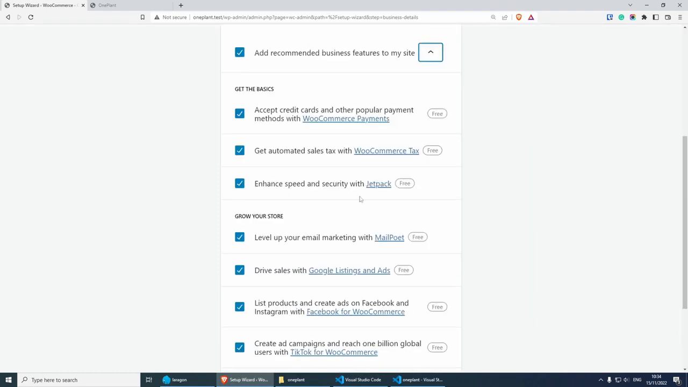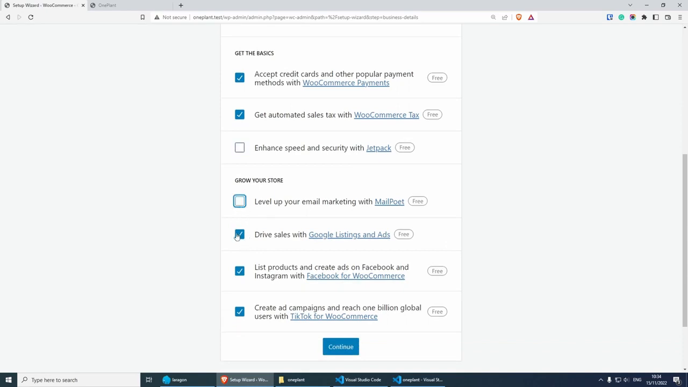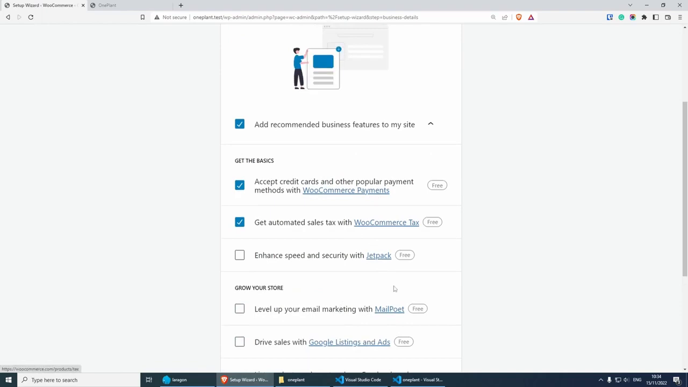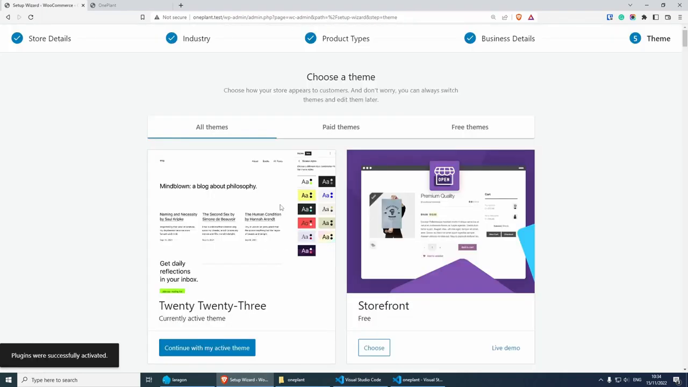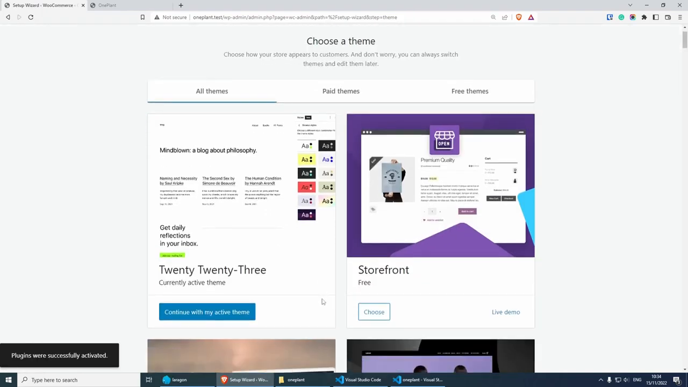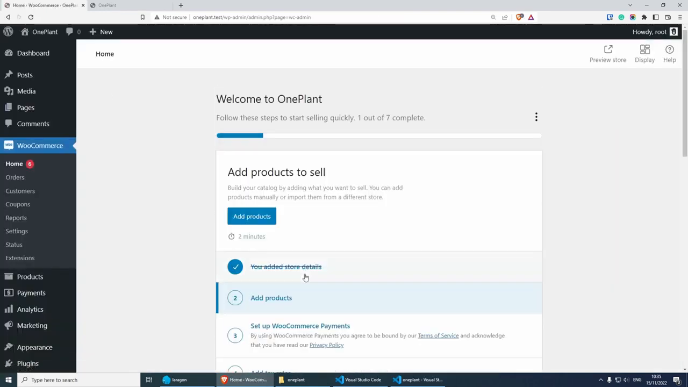It recommends business features for my site. Let's have a look. Some of those things will be very useful, like those three, the basics are very useful, but I'm going to remove Jetpack from here because I don't really want any of them at the moment. So I'm going to remove all of them and just leave those two and then continue. The last thing that we need to do is choose a theme, and I'm going to continue with the active theme for now before we create our own theme in a second. And we should be good to go.